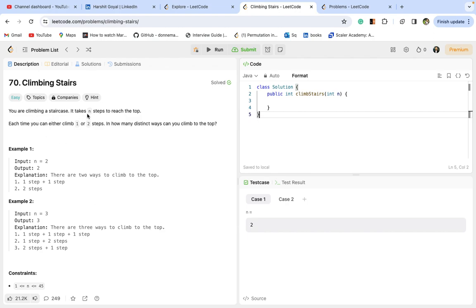You are climbing the stairs, it takes n steps to reach the top. Each time you can either climb one or two steps. So you can jump one or you can jump two. In how many distinct ways can you climb to the top, whatever the n is given?